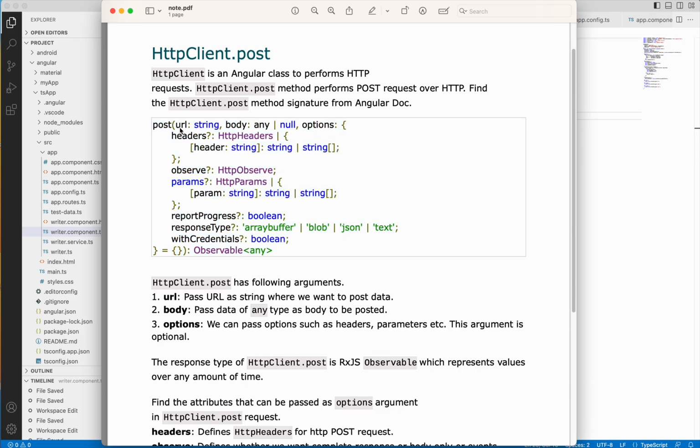First argument is the URL, pass the URL, then the body that we want to send, and then options, which is optional too. In these options we can send headers, observe, params, report progress, response type, and with credentials. All these are optional, and if you don't send them, the default values will be used. So we can pass headers in this format, and parameters and observe. Let's see what these are.